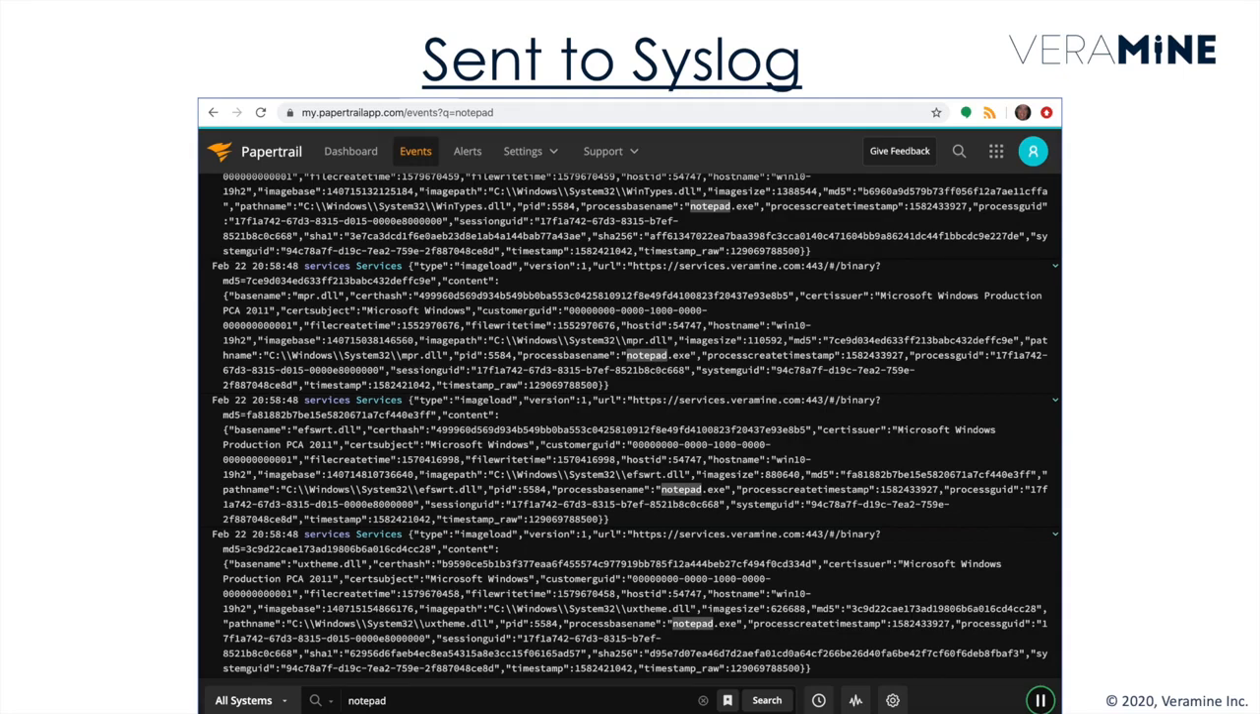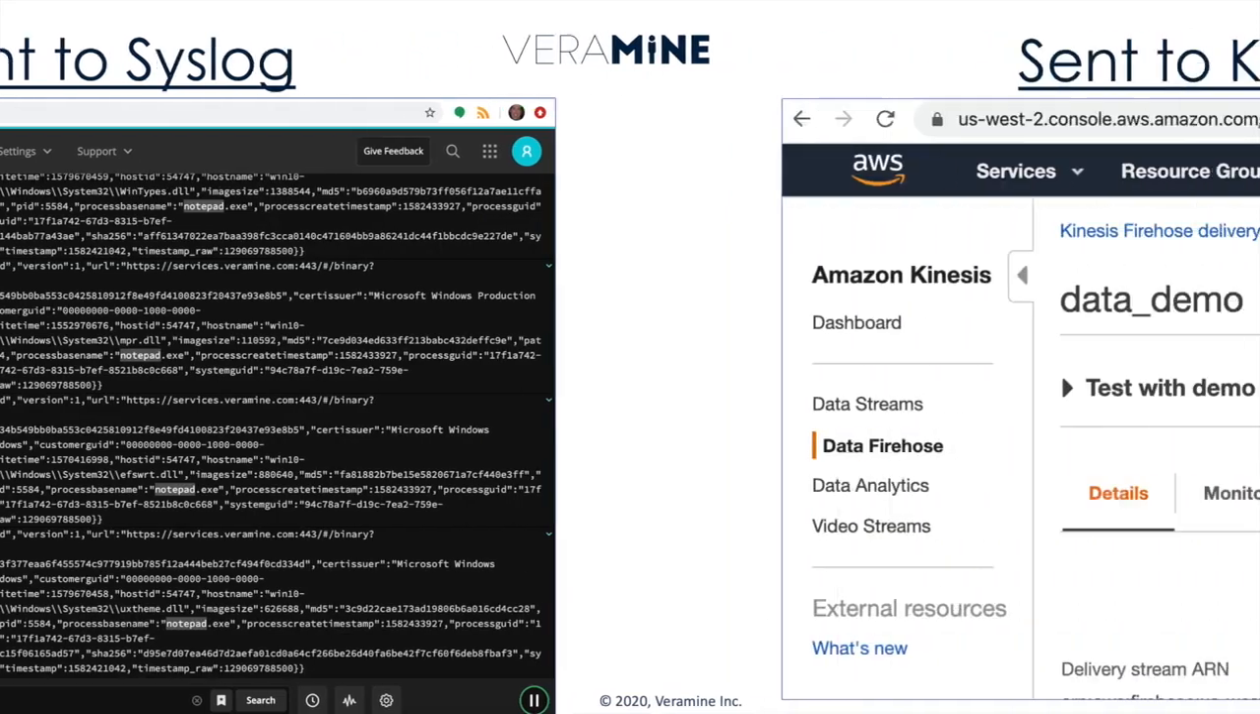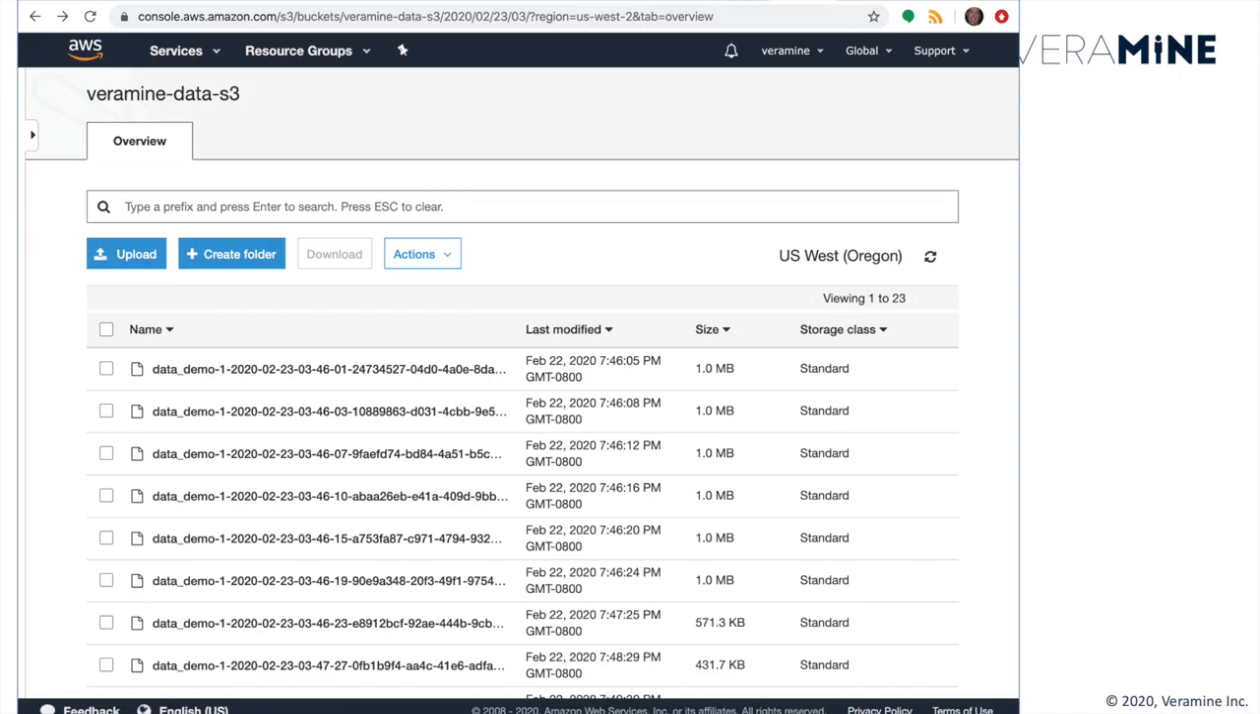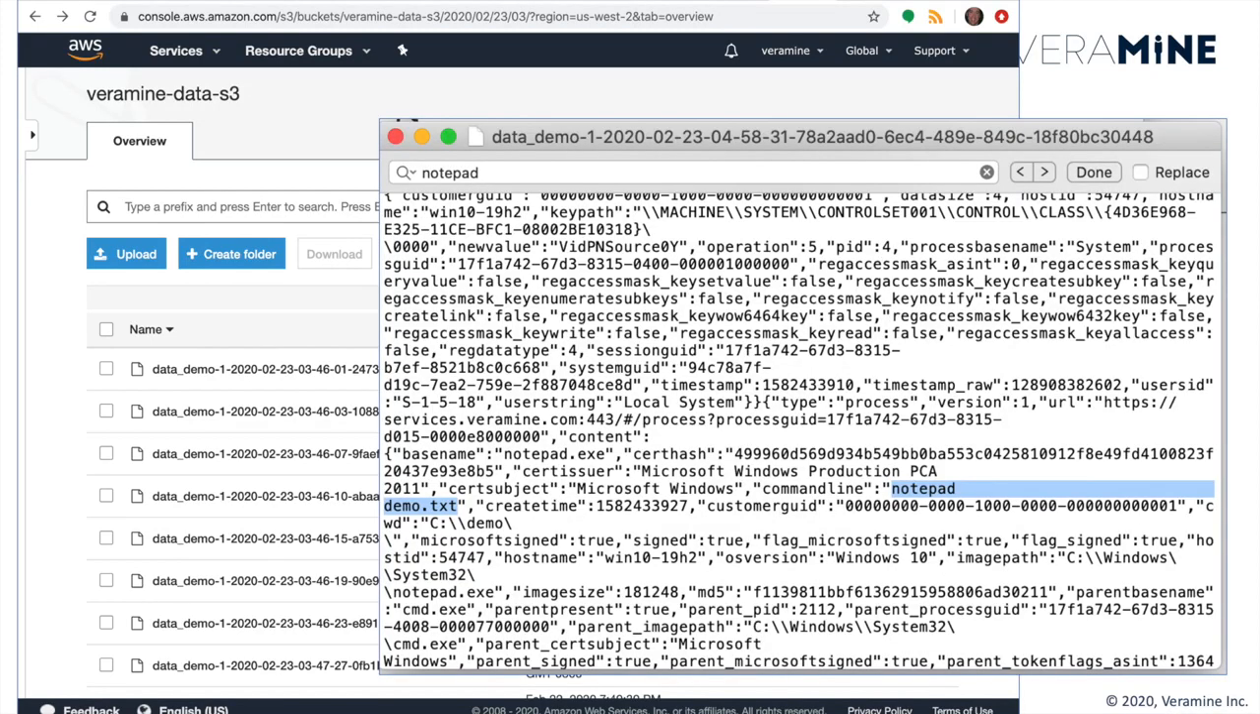We also know how to talk to AWS Kinesis Firehose, and here's a way you can configure the Kinesis Firehose. Here I've created a Firehose delivery stream called data demo. That is configured to write the data that's sent, these JSON messages, out to an Amazon S3 bucket. And so if you're an AWS shop, here's what you'd be used to seeing, a whole bunch of logs in an S3 bucket, and this is just the same JSON that you saw in the syslog example.